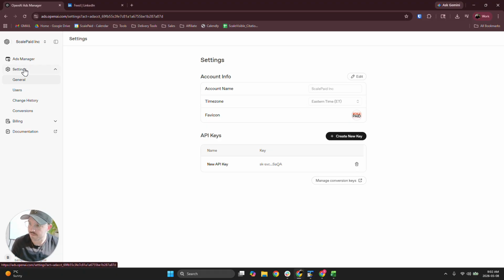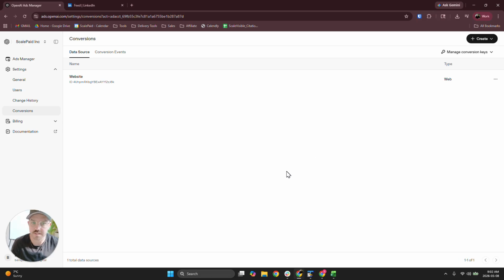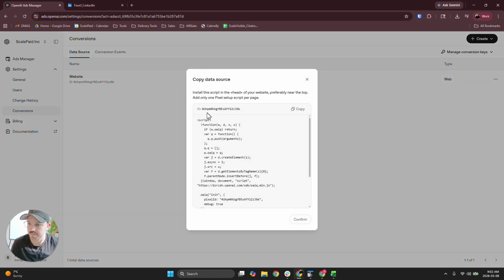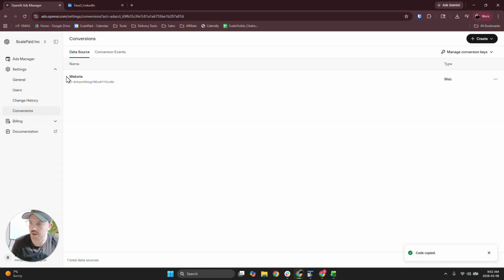Then I would come to conversions, and this is where I would set up my data source, which is going to be your pixel. You could also do an app pixel, but I just did a website pixel. Actually, I don't think the app is launched yet. It's just website pixel for now. You can copy this code and drop it in. I did it within Google Tag Manager, but you can just drop it in your website, whatever you feel like.